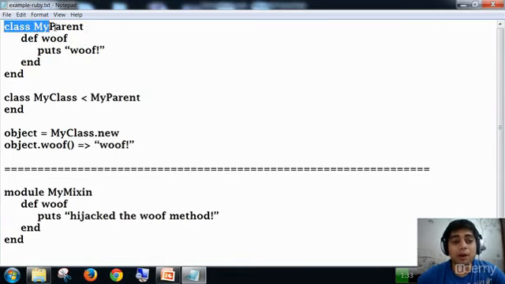For example, we have this parent class, and in it we have defined a function, woof. What it does is simply put or print woof, and the class ends here. So this is my parent class, and as said, every class can have one parent class. What we have here is my class, which is inherited from the parent class. You can call it a subclass or child class, and it has one parent, that is my parent.